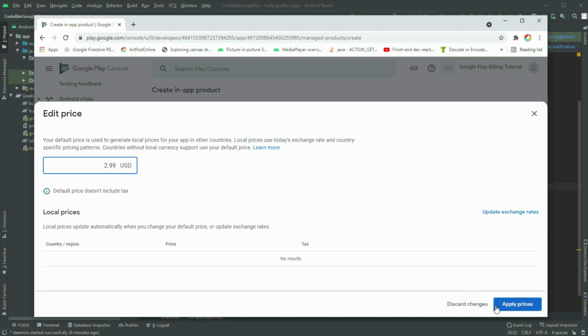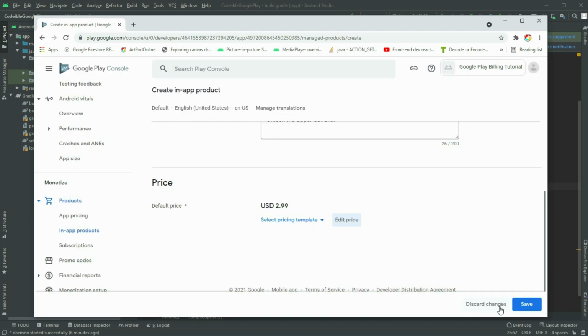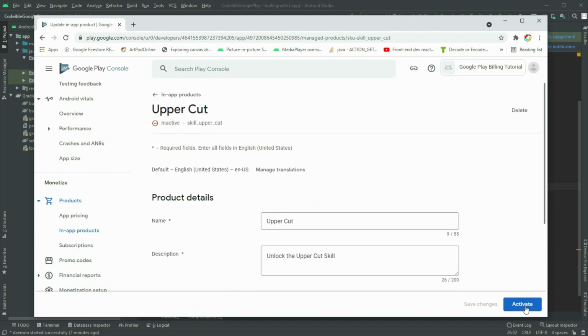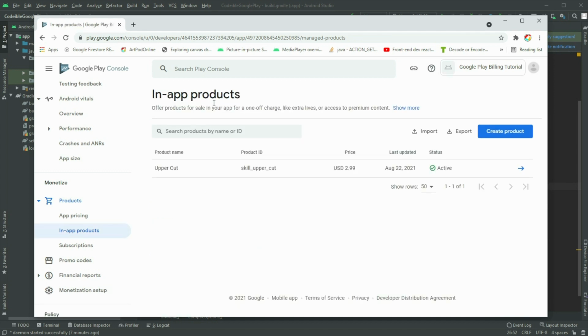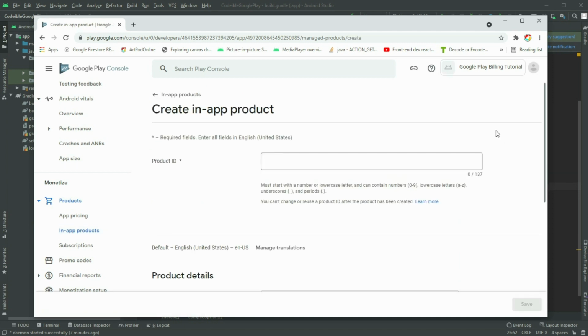Click on Apply Prices, save, and then activate to complete the process. If we go back to the in-apps product page, the new item should be there. Repeat the steps one more time so you have 2 items for this video.